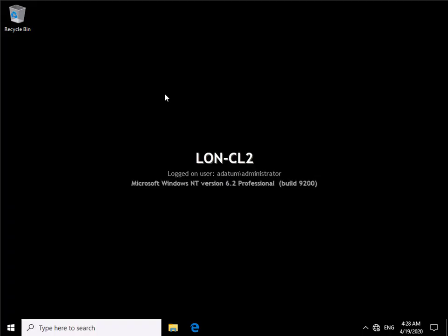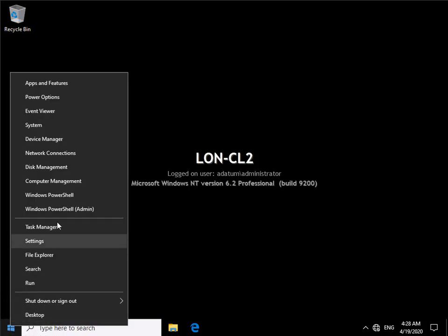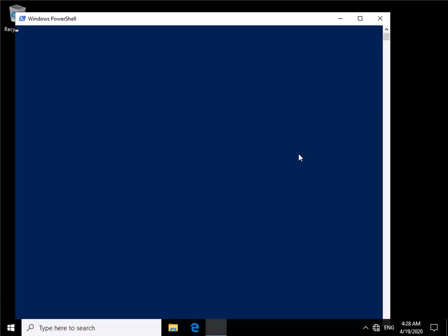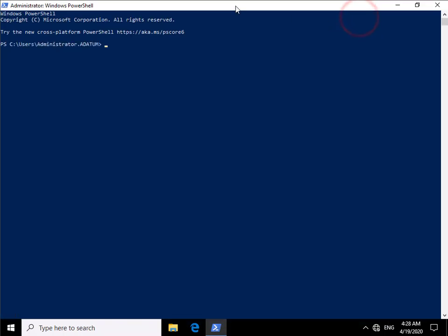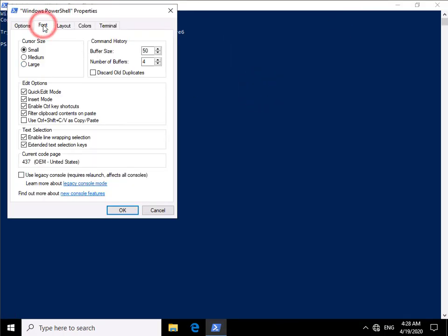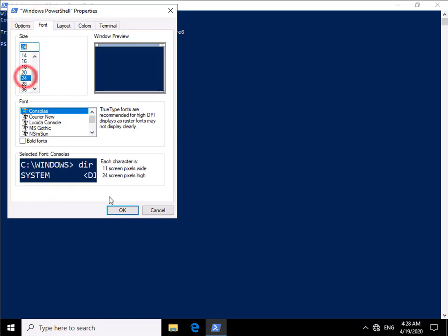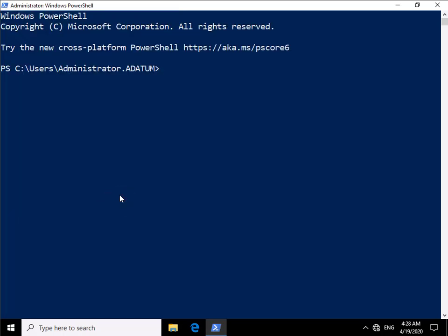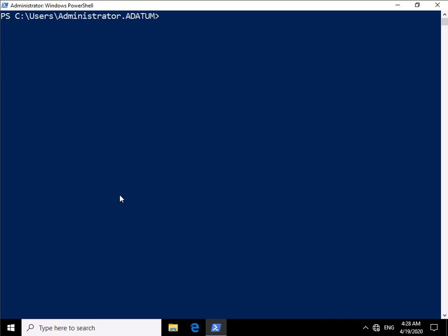So now I'm on lon-cl2. I'm going to right click on the start button and come to Windows PowerShell admin. Then we're going to change the font just to make it a bit easier to read. And now we have this up and running. We'll clear the screen off. The first thing I'm going to do is run a cmdlet to allow me to get information relating to the system log file.